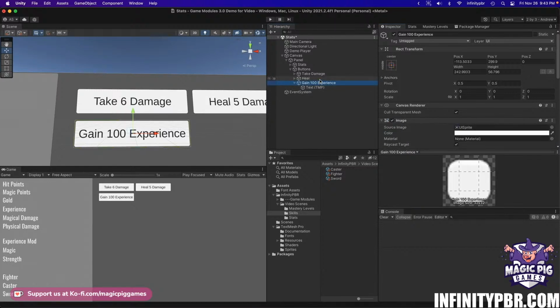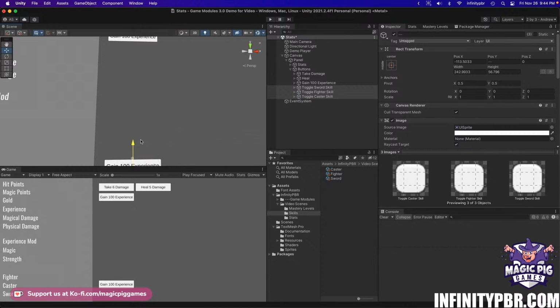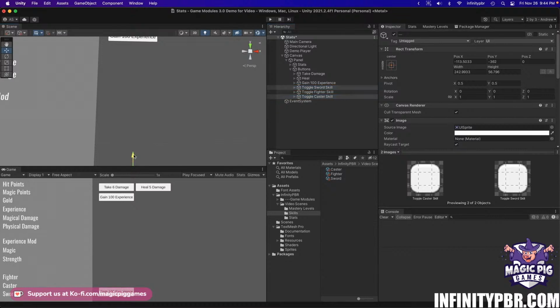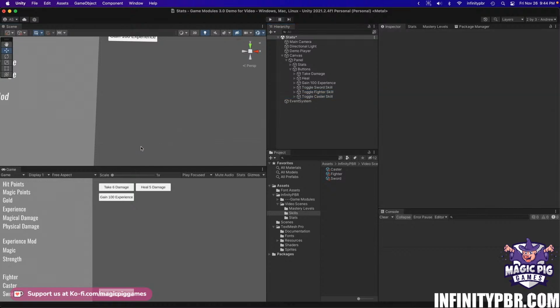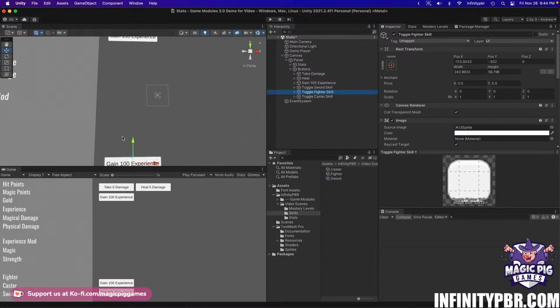Okay. What other buttons do we need? We need toggle sword skill and toggle fighter skill and toggle caster skill. We'll put these down here. Should probably align them with the actual text.